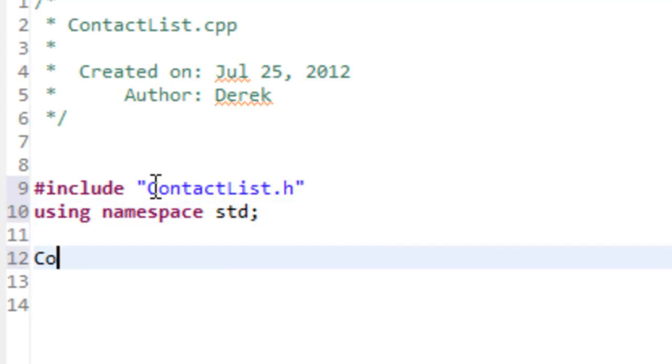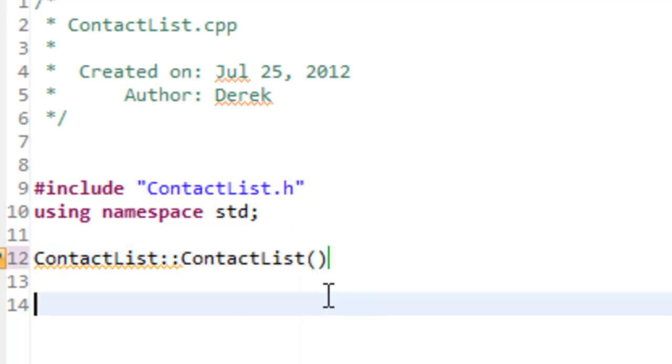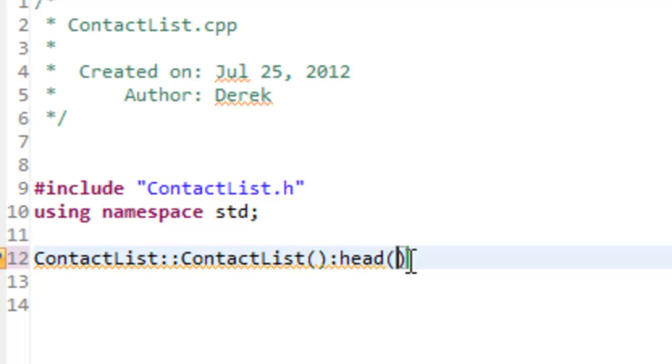So the constructor will just simply be contact list, and then use our scope operator, and then we'll have, let me save this so it'll actually have our drop down list there for auto completion. So contact list colon colon, and now you see the drop down list for auto completion, so we can select that particular constructor there. And now what we'll do is initialize our list, and what we need to initialize is our head to having the value of null.